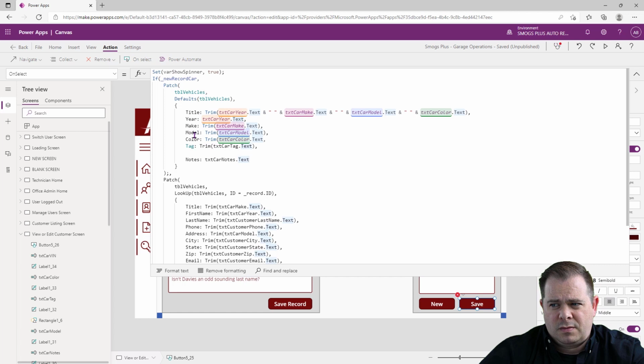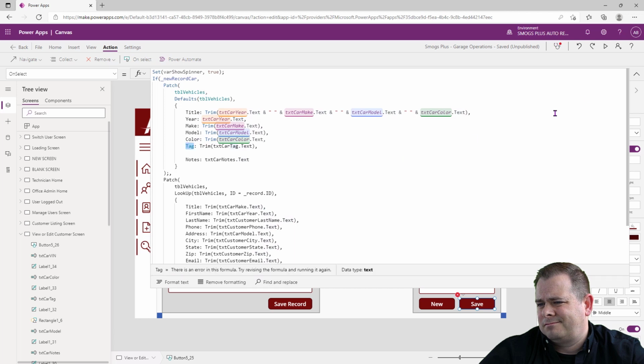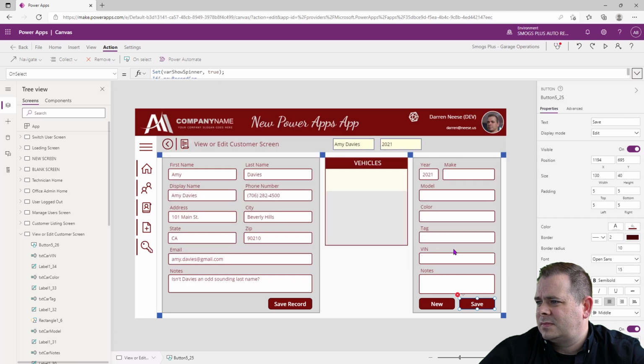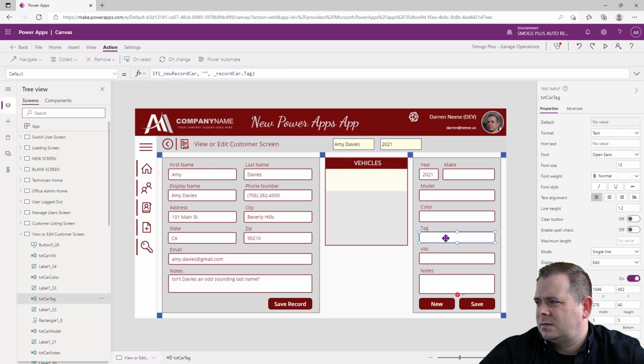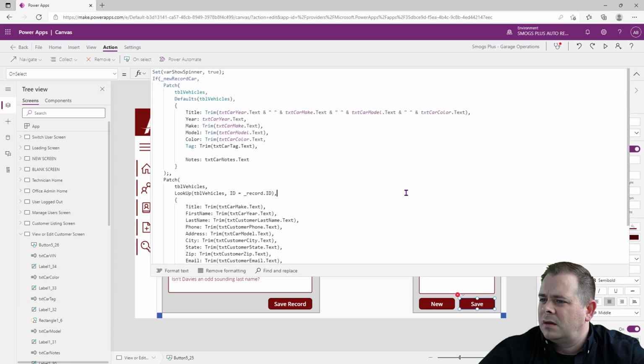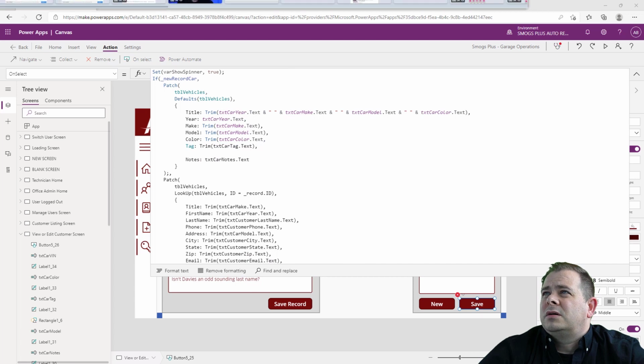Something's wrong because the colors are messed up here. So tag, is it really tag? Is there... Yeah, car tag. And in the database, it's called tag.